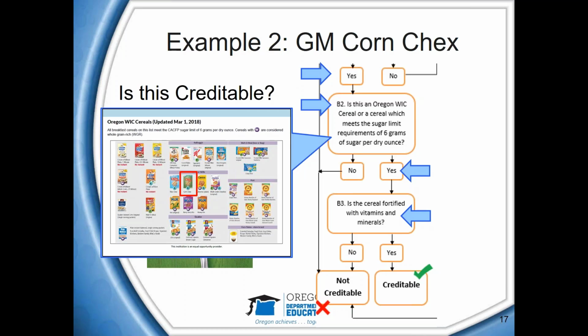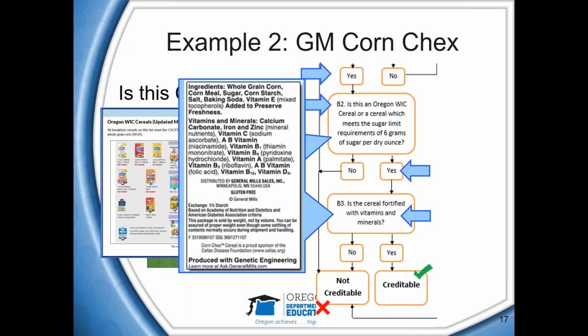Is the cereal fortified with vitamins and minerals? Here is the ingredient list. Do you see the vitamins and minerals? Yes, so we go down to yes. And we can be sure that this is a creditable item.